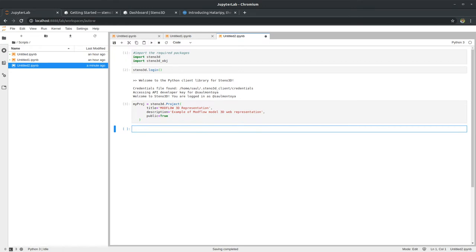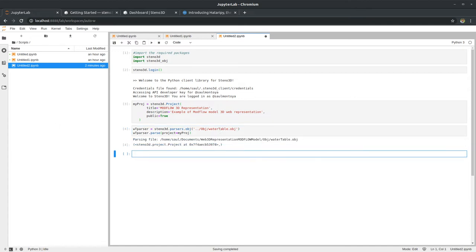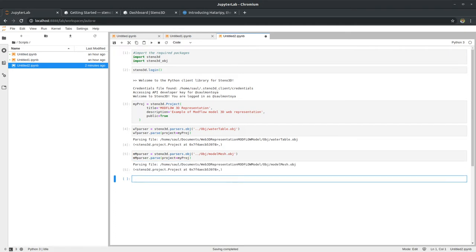Great, and then I will add the object files. These are the transform files from the VTK that I have done with Paraview. For example, this is the water table, this is the model mesh, this is the head contours.